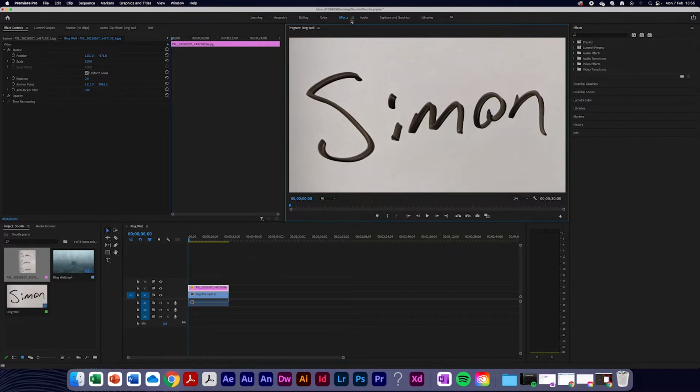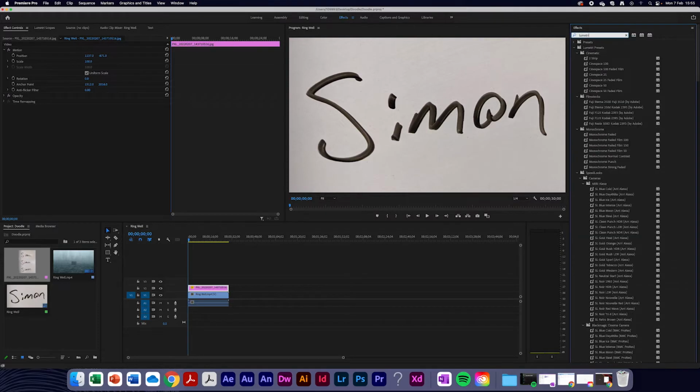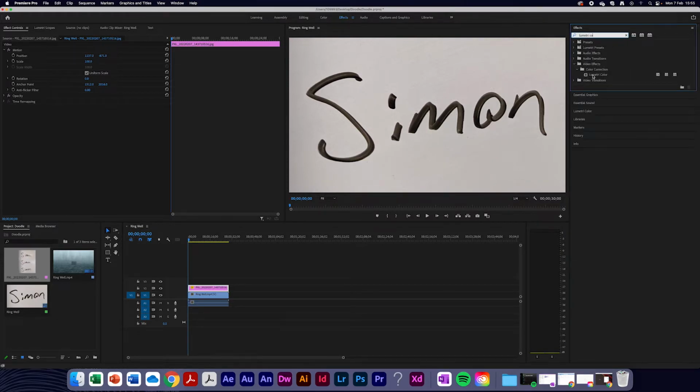Okay, now I'm already inside the effects tab, but if you're not, you can click the effects tab at the top. Then along the side, I'm going to search for Lumetri color. Okay, there it is, and I'm going to drag that onto the Doodle. You can see that Lumetri color has appeared.